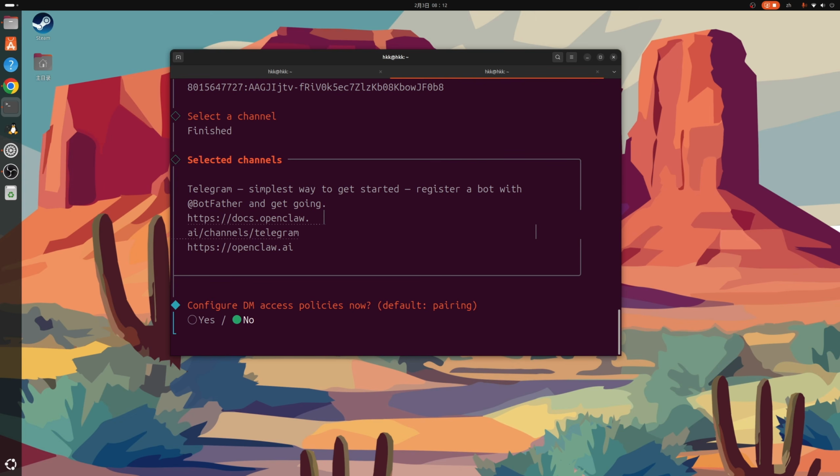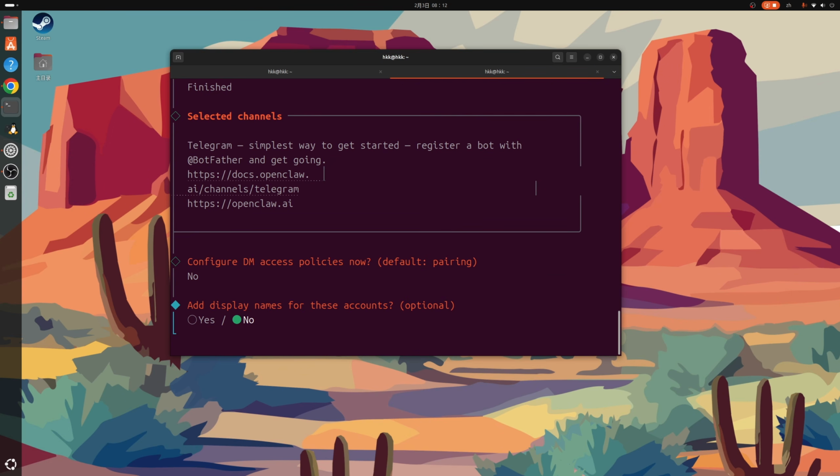Before finishing, OpenClaw will ask whether you want to modify the current DM access policy. Select No to use the default policy. If you want to give your bot a custom name inside OpenClaw, you can choose Yes at the next step. Otherwise, choose No to complete the setup.